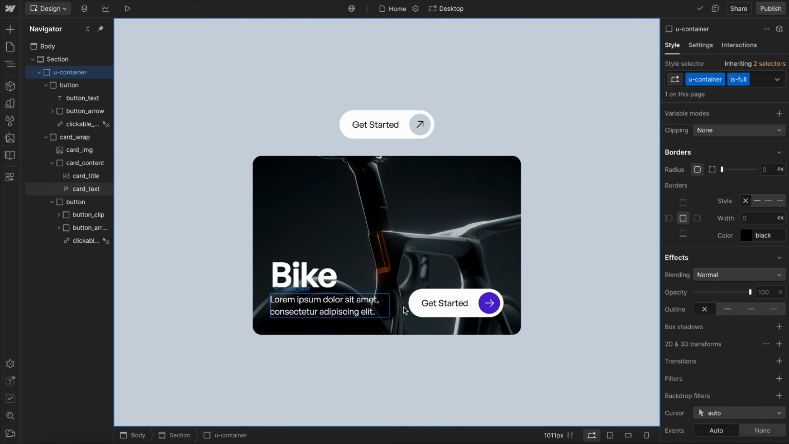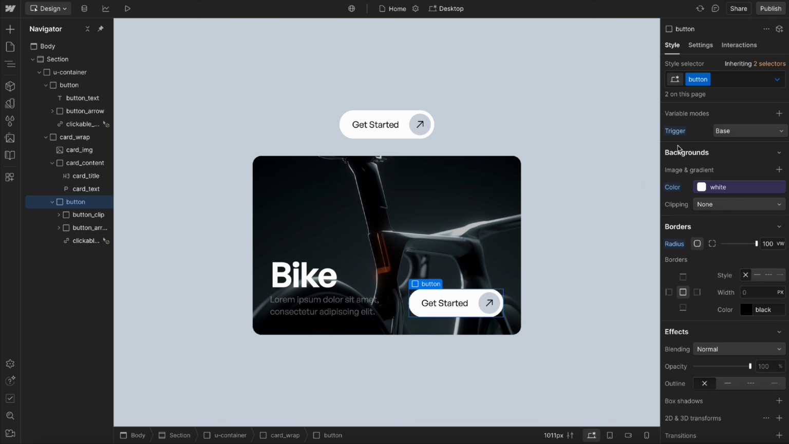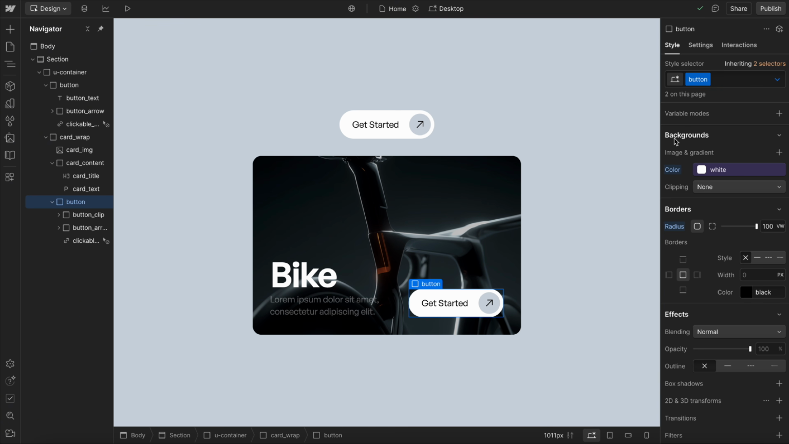Now, if we don't want that, we can go to the button and switch its default mode to being base, so it no longer receives its state from the parent. And that way, when we hover the parent, it doesn't affect the child. We have to hover that child separately. But in most cases, for hover interactions specifically, we'll want them to inherit from their parent trigger.